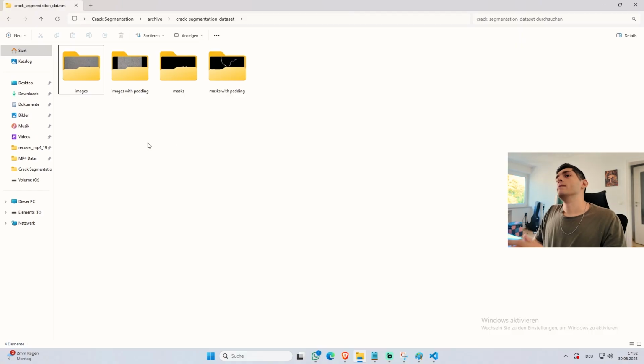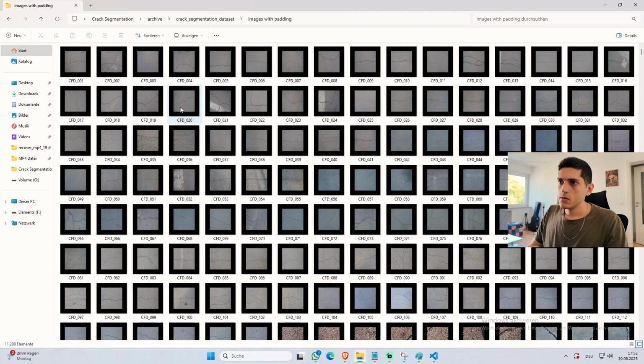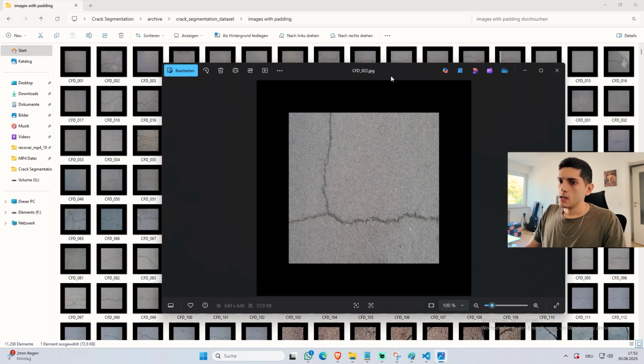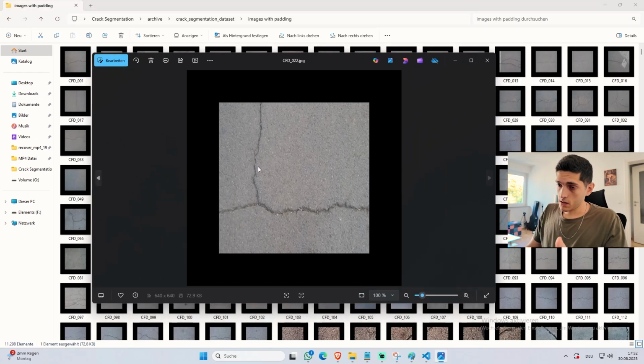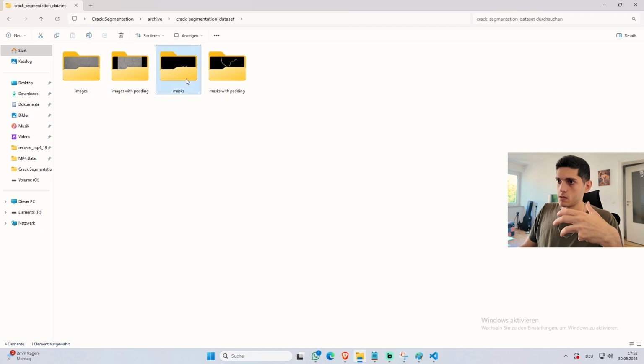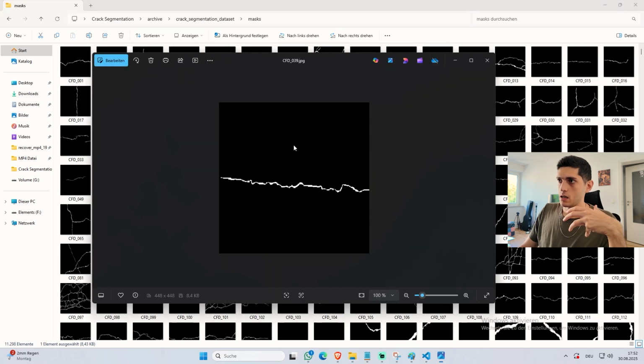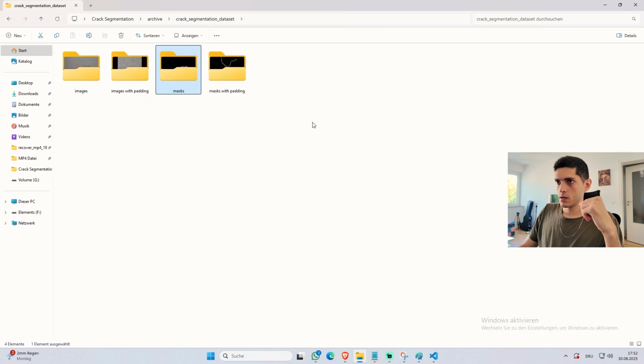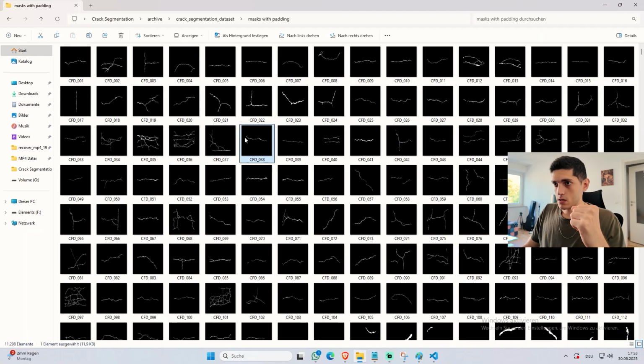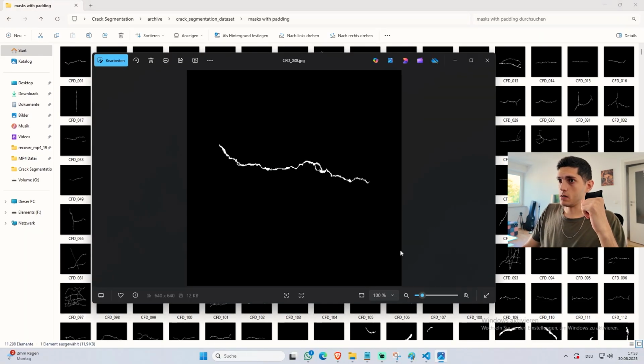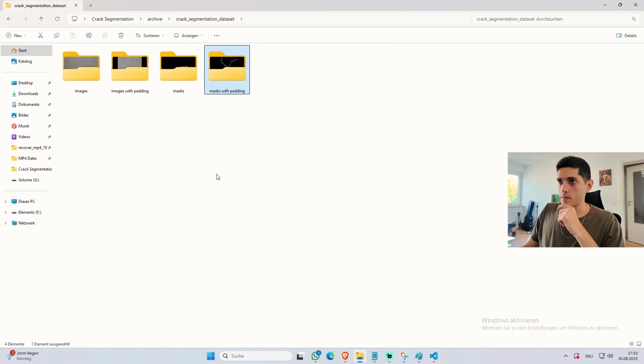All right, so now we have the images, we have their masks, and we have the images that are padded. You can see them right here. This is basically a padded image, 640 by 640, which is wonderful, and this is how it looks. And if we go to the masks, you can see that they are now padded with a black padding, a black frame.